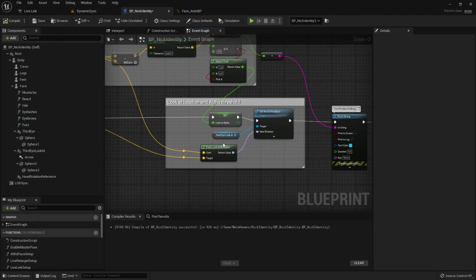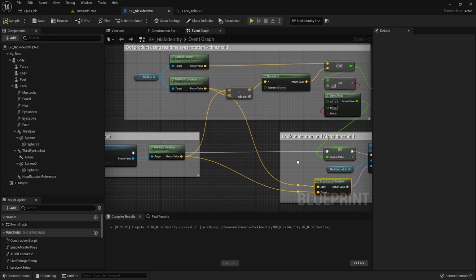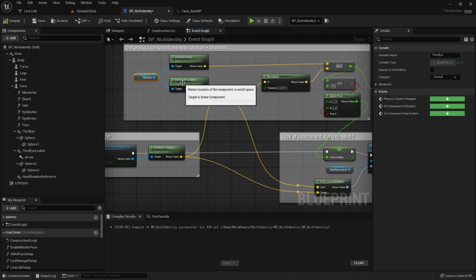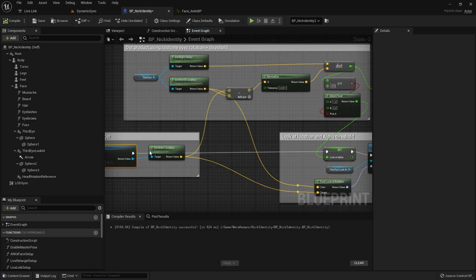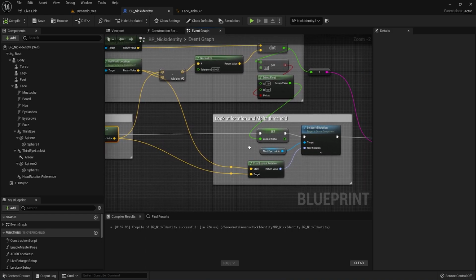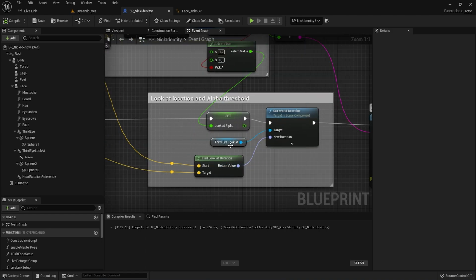Then we use a find lookat rotation node, using the third eye scene component world location as a start, and the target actor location as the target. We then set the third eye lookat world rotation using the data from the find lookat rotation.